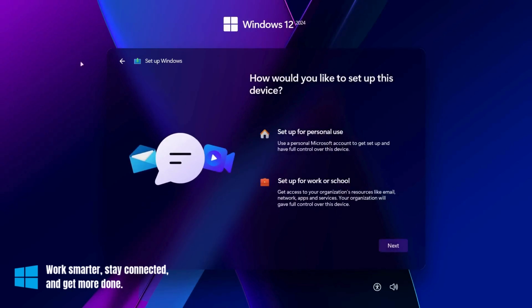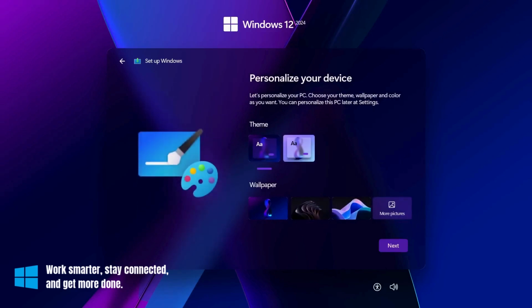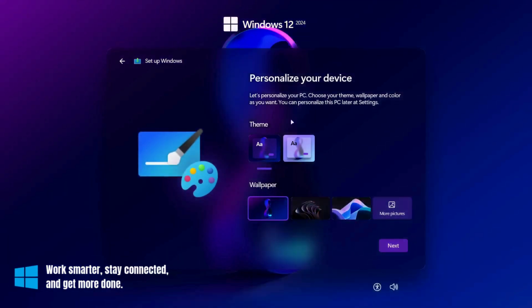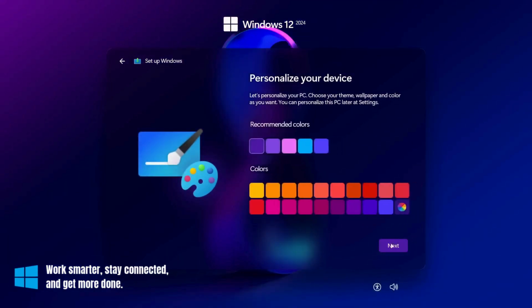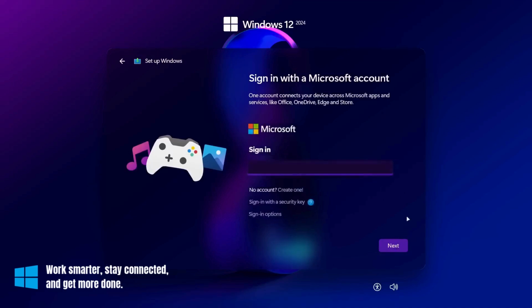You can choose whether you are setting up for personal use, or office or school use, to enter the right security settings. Also, at this point, we are left with options to customize our Windows, dark theme, light theme. Then you opt to sign into your Microsoft account if you have one, or create one if you do not. It's optional though.